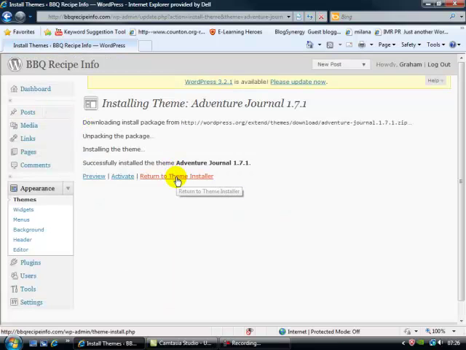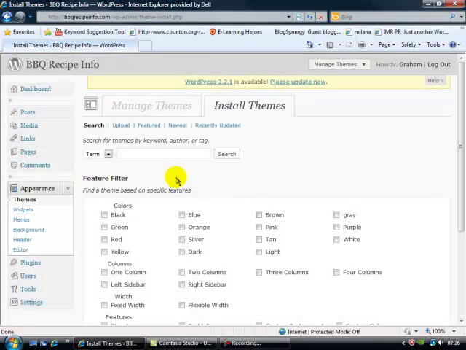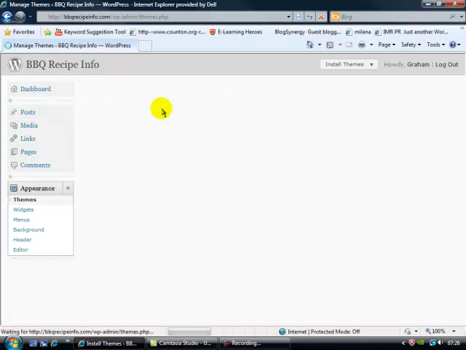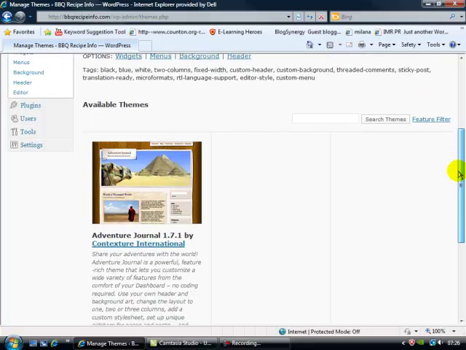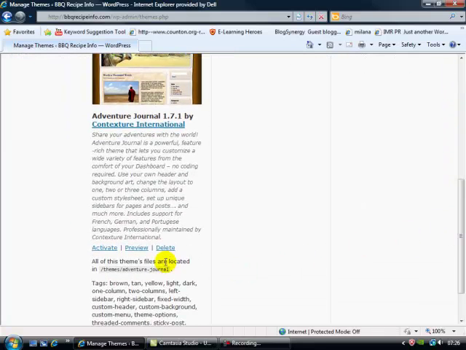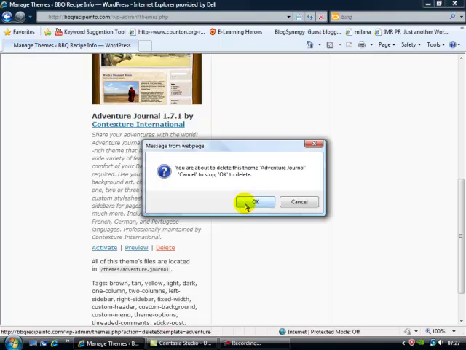So let's return to Theme Installer. Now just going to manage themes a second. Now I've already decided that Picture of Pyramids does not do a great deal for barbecuing. Let's delete that one now. Okay, let's delete that.